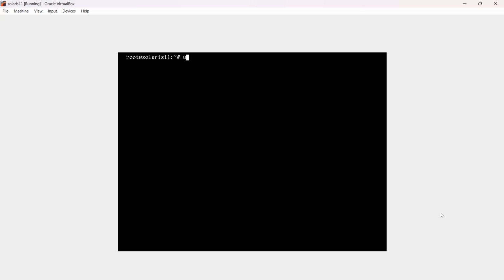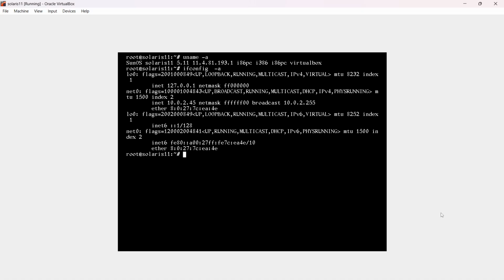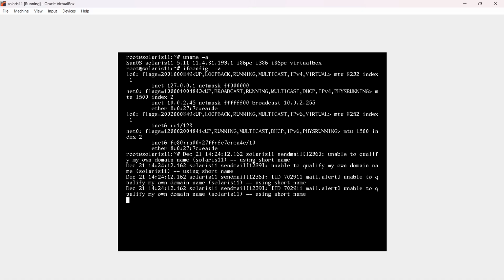Let me clear the screen. All the details you can get: kernel details with uname -a, and if you're interested in checking the IP details, you can check here. Since we have allocated two interfaces, you can see here the first interface, net0, automatically got the IP address 10.0.2.45 from the DHCP server.